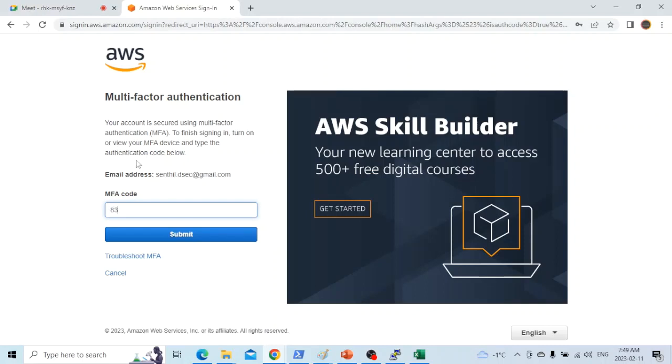So here I got my multi-factor authentication code from my mobility devices.